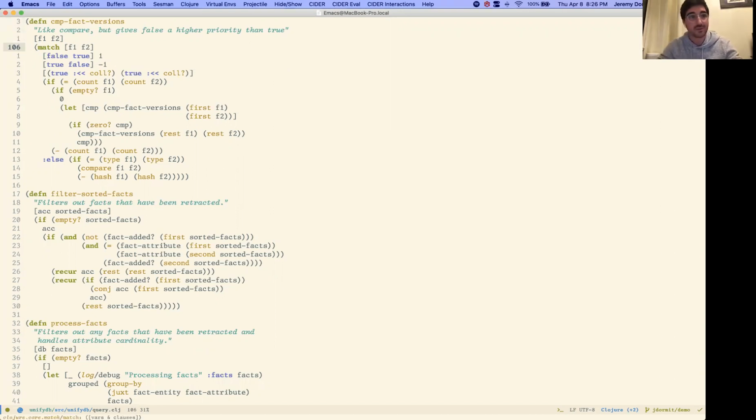And so here we have this match statement, and we're matching on the two things that we're comparing. If the two things are Booleans, we say false has a greater priority than true. Conversely, true has a greater priority than false. And this is where core.match gets kind of interesting. You can have predicate clauses using this weird arrow syntax. So this is saying if we call is-it-a-collection and that evaluates to true on F1, and we call it and that evaluates to true on F2, then basically we're going to recurse.